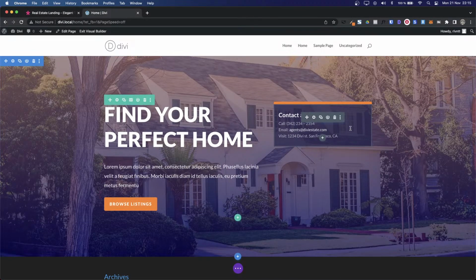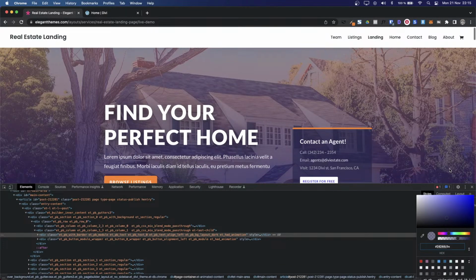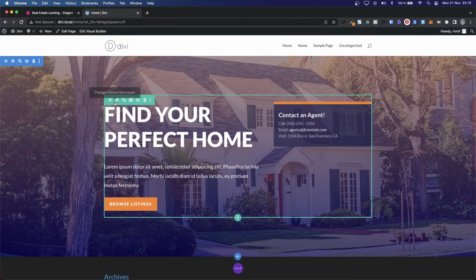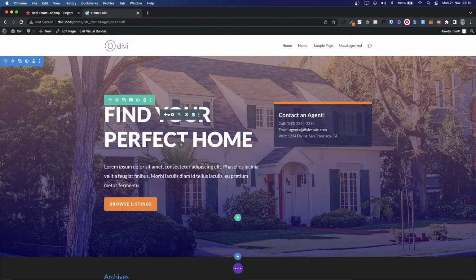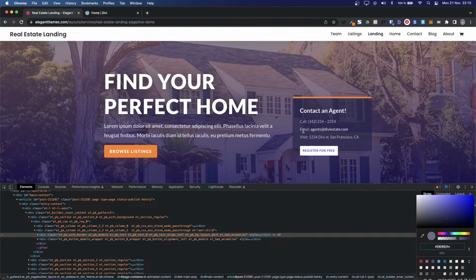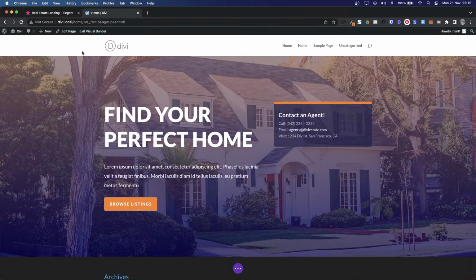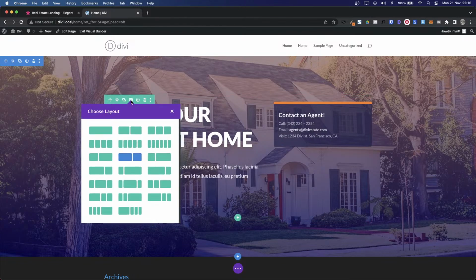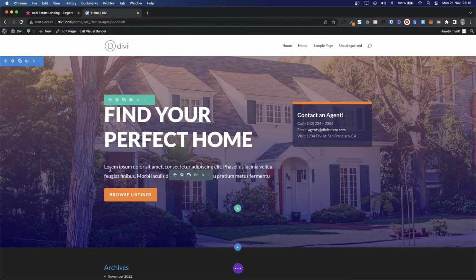Okay, so I think what we need to do is change the rows, because as you can see here, this column is way too big, and this is narrower. So I'm going to click here in this icon, or I can change the column structure to this one. And now it looks much more like it.